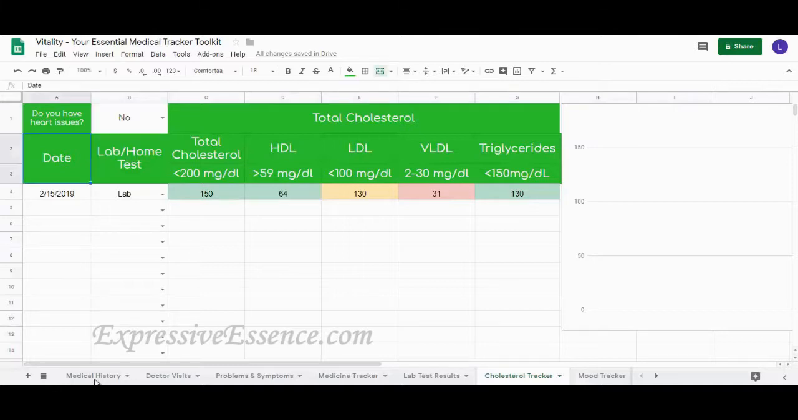Now, you can add the date of your cholesterol test, whether that test was done at home or in a laboratory, and enter your cholesterol test results. The total cholesterol, the HDL, the LDL, VLDL, and triglycerides. Depending on what your result was, the cell may be green for within the normal range, yellow if you're on the borderline, and red if you're above the normal range.